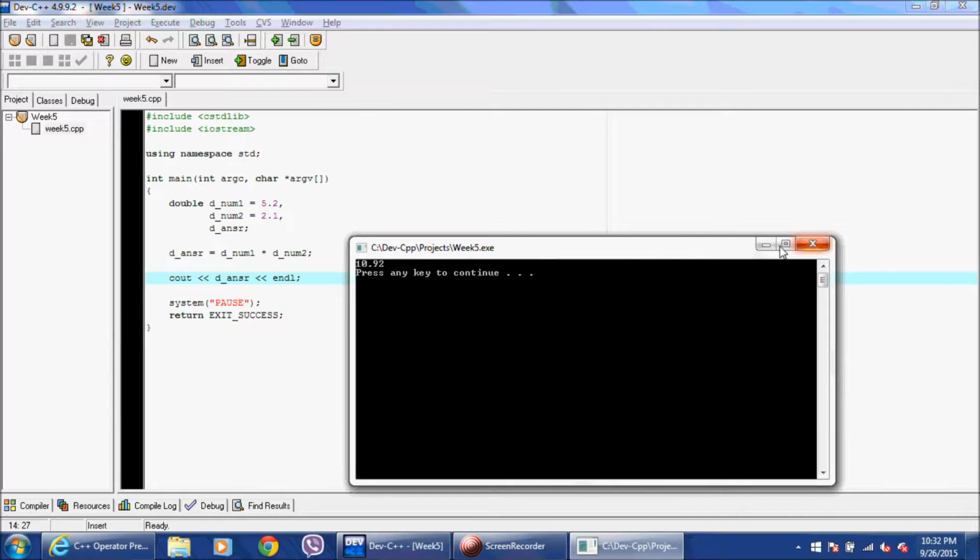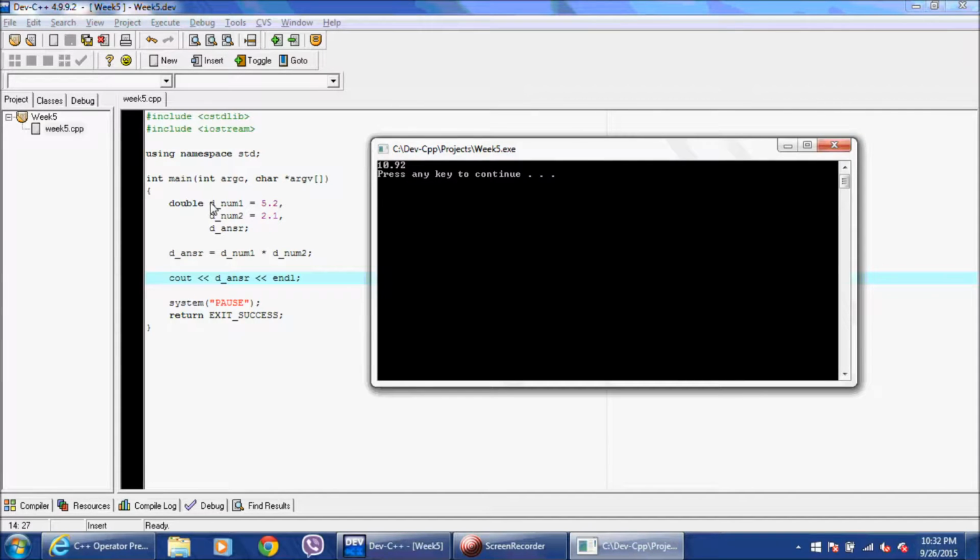10.92, because again, I declared two double variables and they're treated as floating point variables, and I'm assigning them to a double result or a double variable, the answer, which is going to store my result, and then once I print that out, it's going to show up as a decimal output. Now again, you can play with this, and you can always use the set precision and fixed point manipulators so that you get familiar with how to manipulate the output.